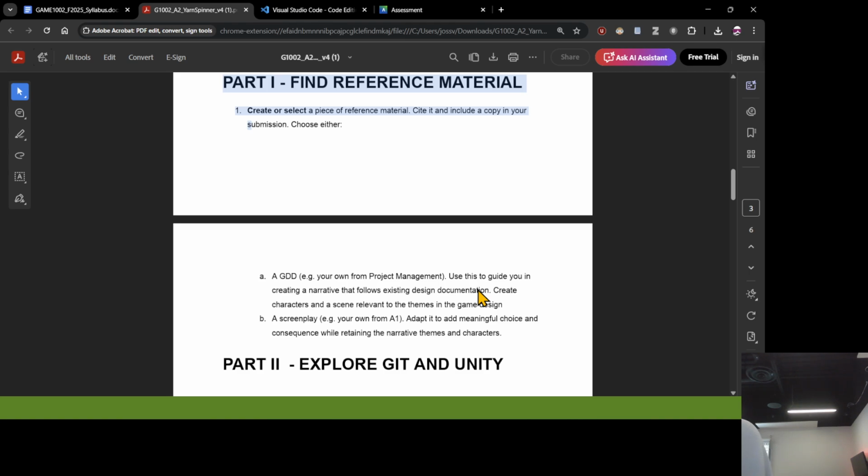But pick one of those two things, a GDD or a screenplay, that you're going to use to help you write. So what I'm asking in this assignment 2 is I don't want you to spend all of your time stuck on deciding what to write narratively, because you're going to spend most of your time just making it work in the first place. Okay? So this time the focus is not on writing at all. Well, even in assignment 1 it wasn't that much on writing. It was mostly on format.